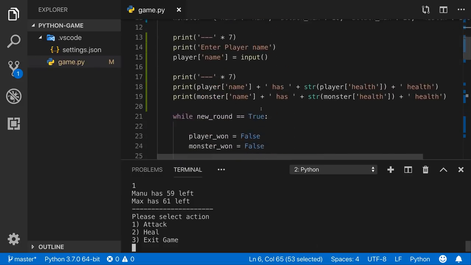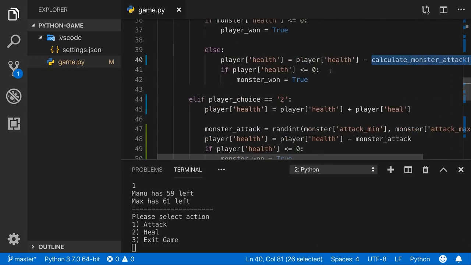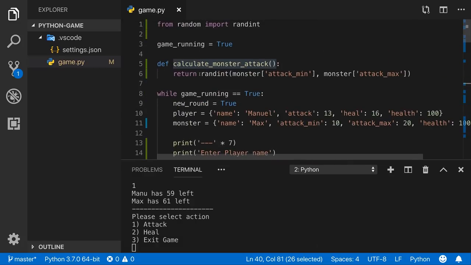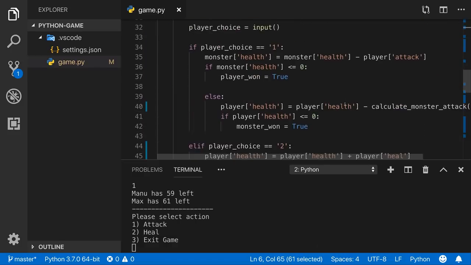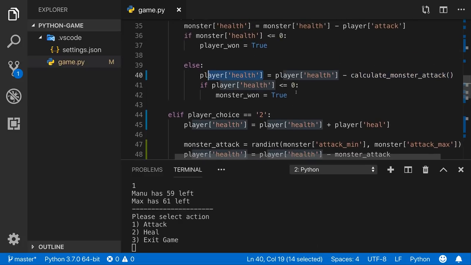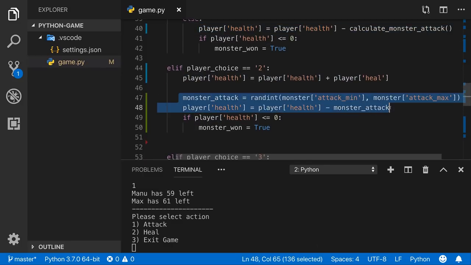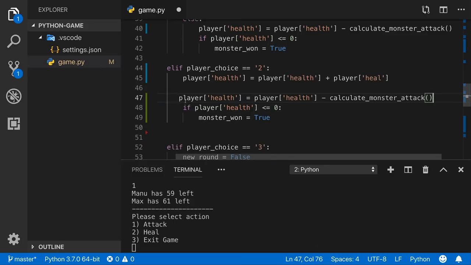Because now basically what happens is we call the function right here, we calculate the value for our monster attack, and we return that value. And with that, we insert the value right here in our function, and therefore the player health is recalculated. What we can do now, of course, is take that code, so this player health we just created, and also replace it for our second if case right here. Important, make sure to do the indentation correctly too.